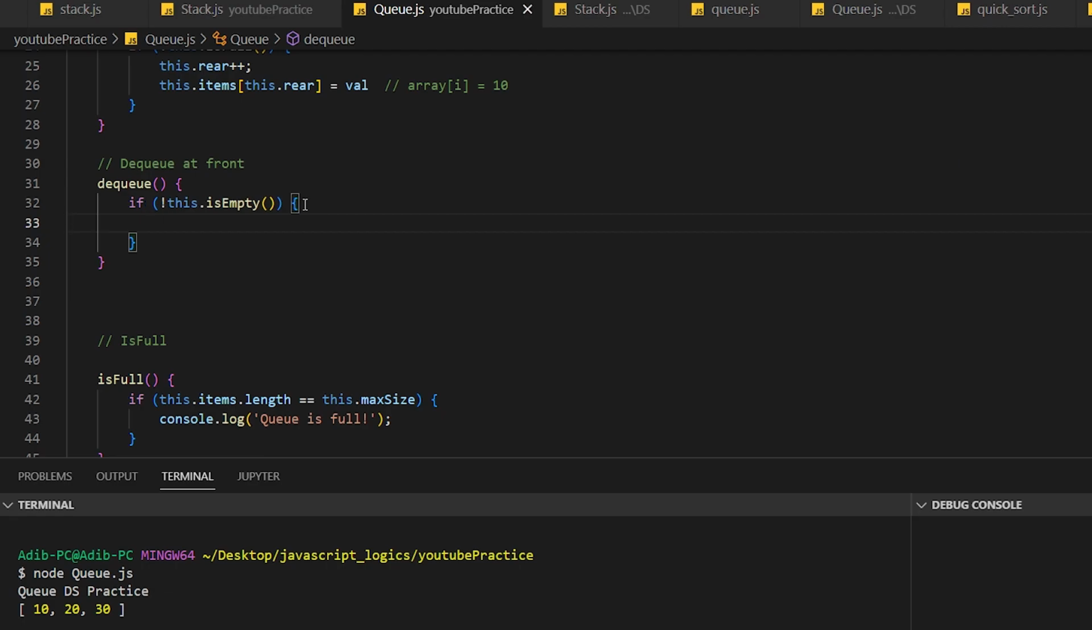So here I'm checking if it is not empty, then you can remove something. You cannot remove something if there is nothing. There should be something to remove. So we have to do this. Suppose what we can do, we have to remove something from the front.